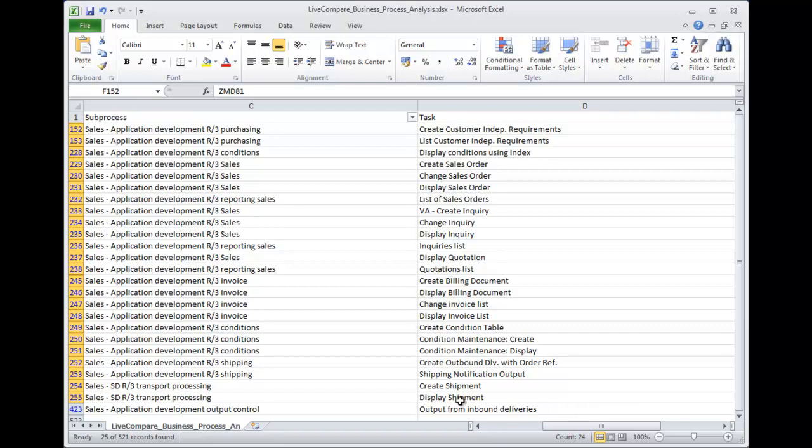And it's also created a set of tasks for me here inside of Excel. So now what I need to do is turn this into LiveModel content.